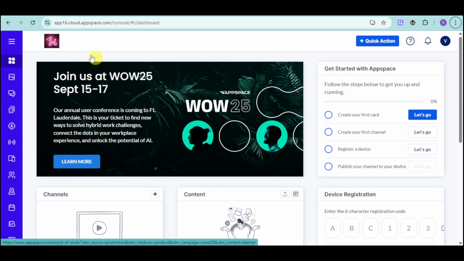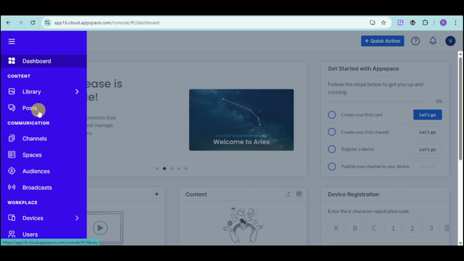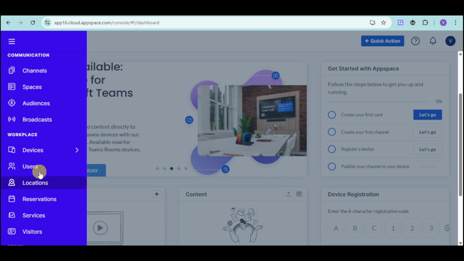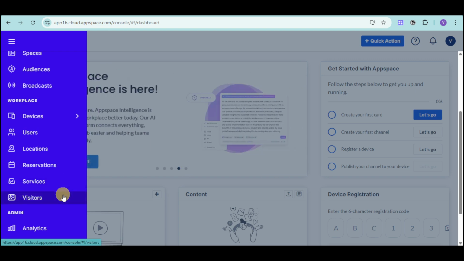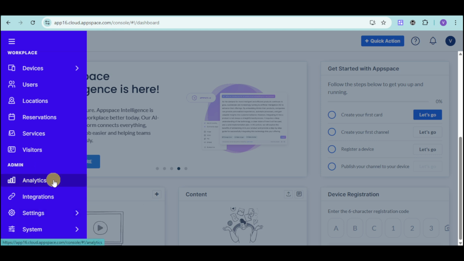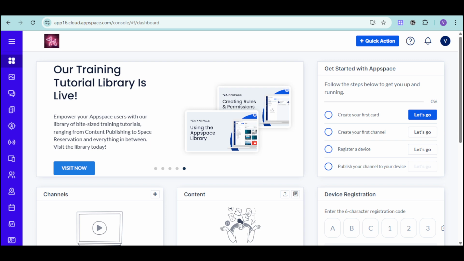So here are the things in Appspace. When you head over to this part, you can see our left sidebar. We have our dashboard, which is this case. We also have a library, posts, communication, and under that we have channels, spaces, audiences, and broadcast. Under workplace, we have devices, users, locations, reservations, services, and visitors, and under admin, we have analytics, integrations, settings, and system.